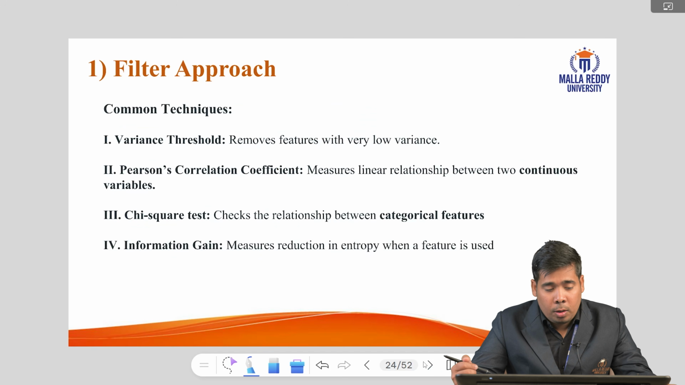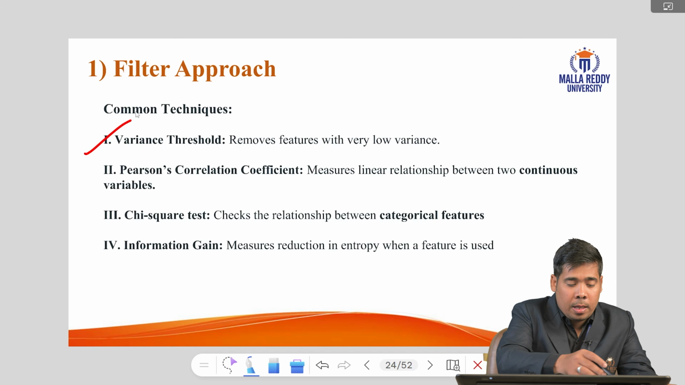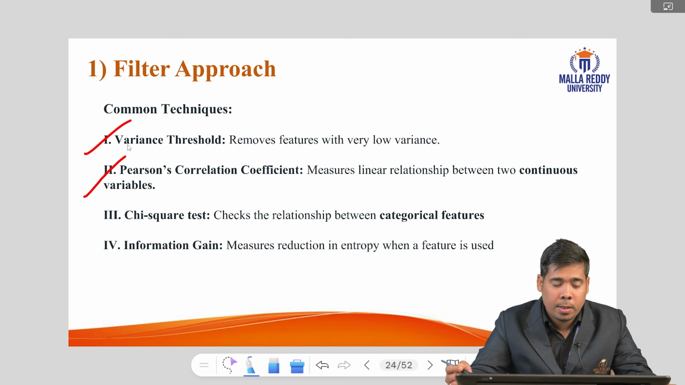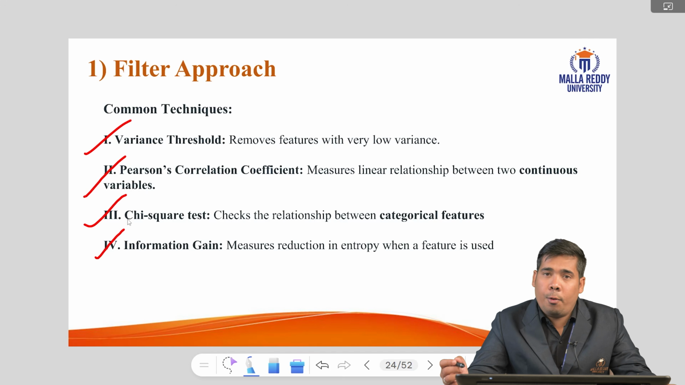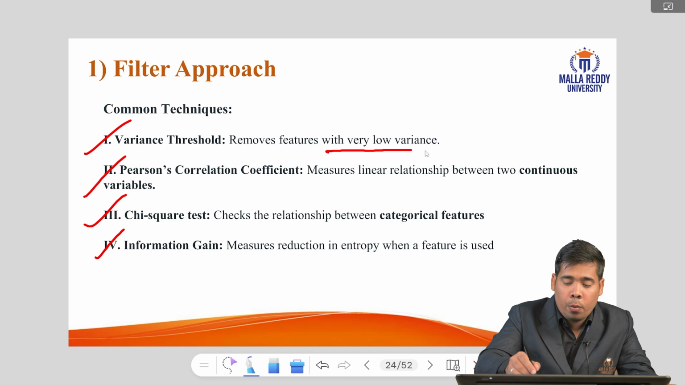So these are some common techniques used in the filter approach. The first one is variance threshold, then Pearson correlation coefficient, chi-square test, and information gain. Variance threshold helps us remove features with low variance.